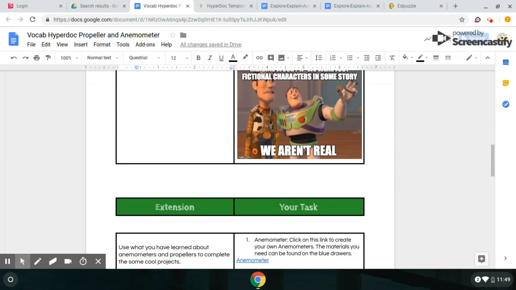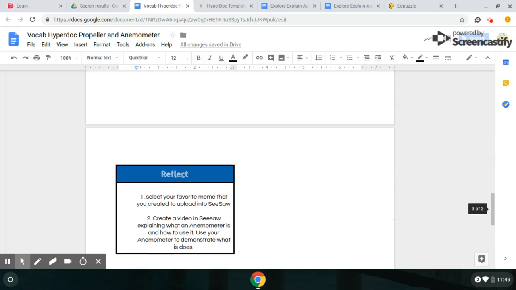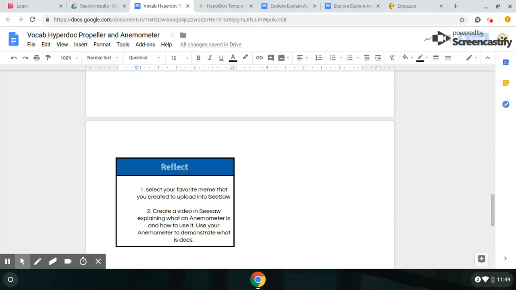Then I can also add in an extension, so if kids get finished early, they have an activity that they can do. And then finally, a reflection. It's really important for our kids to get that metacognition going so that they can reflect on what they're learning. They have to upload their favorite meme, explain what the denominator is, and demonstrate what it does.